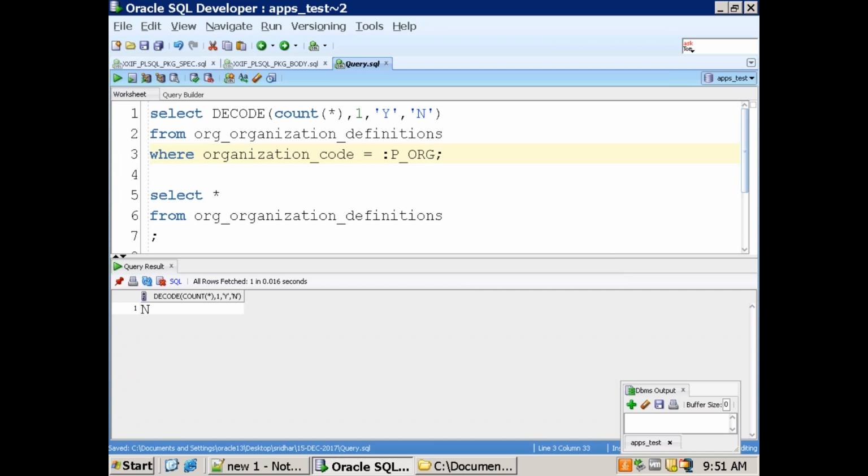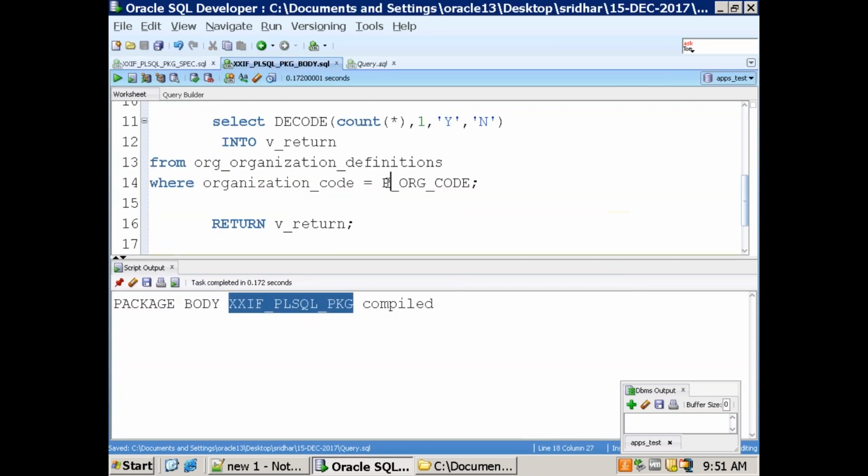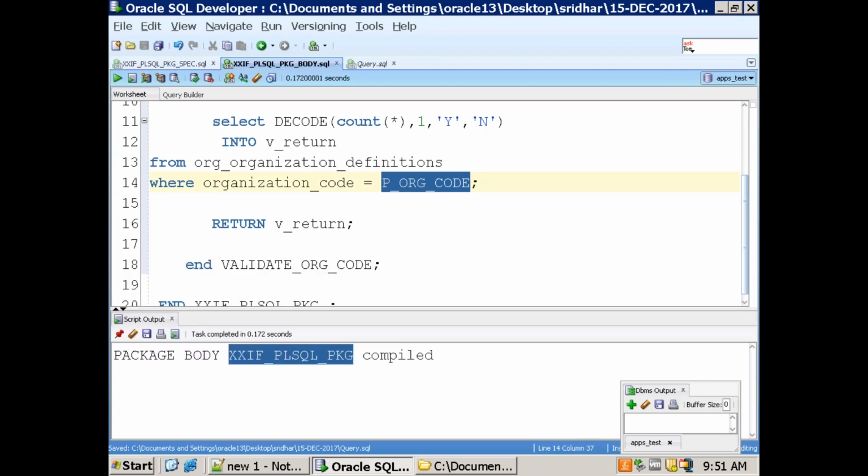Same as a parameter, in the body also we can pass it, right? We are passing a parameter. I mentioned the parameter name. So this is one of the ways where we can declare a function inside a package.